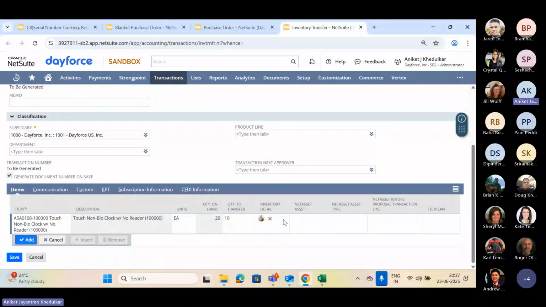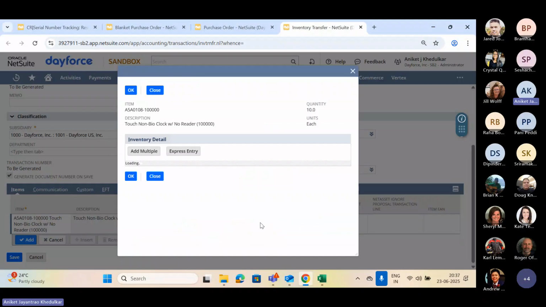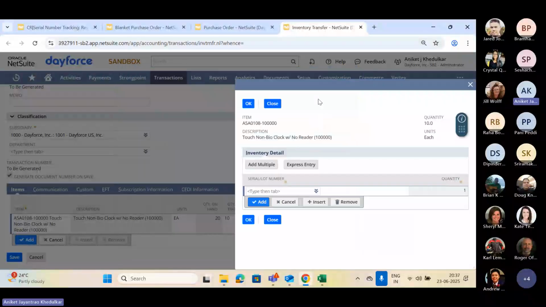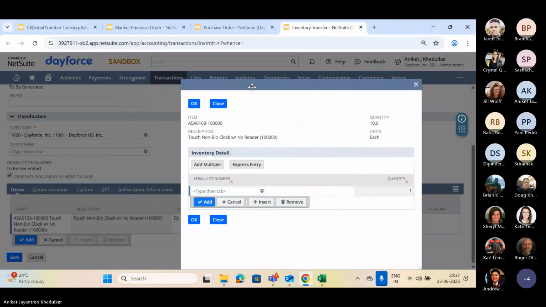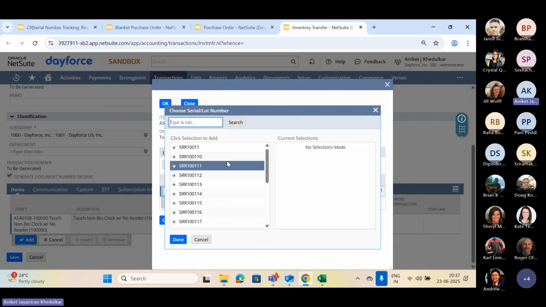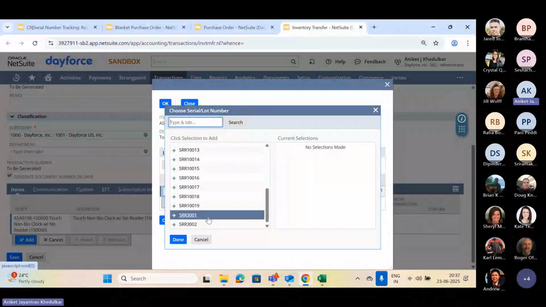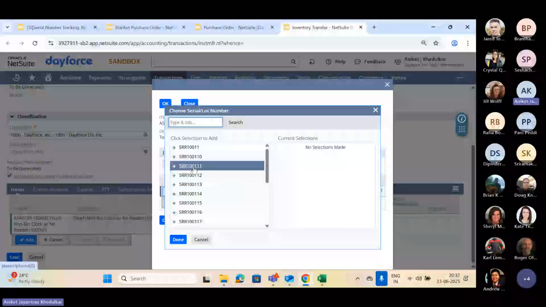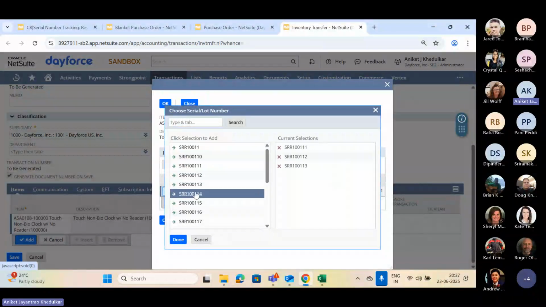Again, we need to configure the inventory details. From the 20 quantities, I want to transfer some to the stock location. For that, I need to click on Add Multiple. So you have a whole list of serial numbers present in the quarantine location. From here, I want to transfer these 1, 2, 3, 4, 5 serial number items from quarantine to stock location. So I will select them.